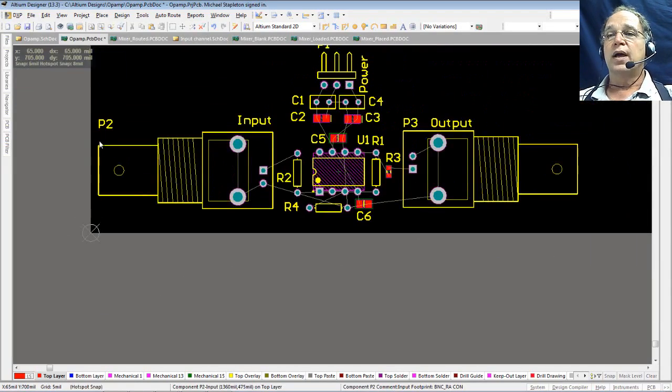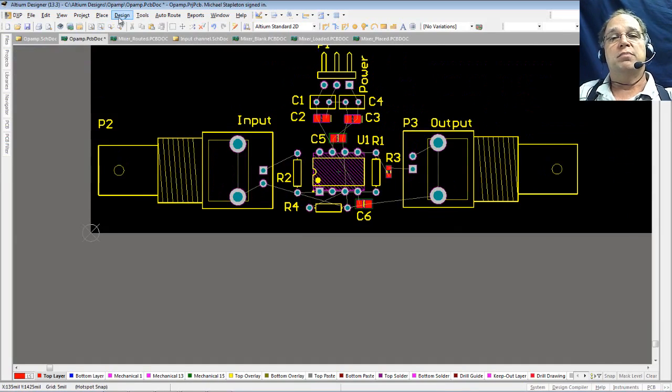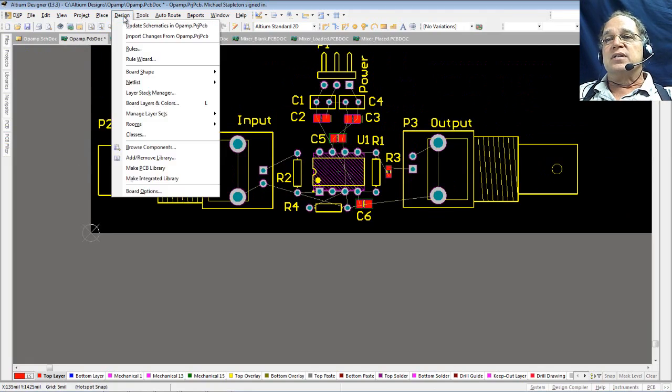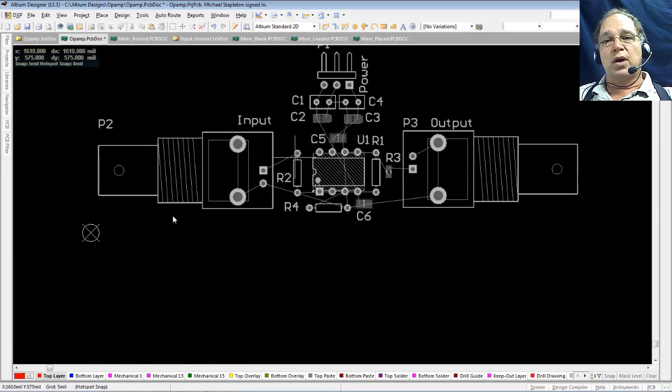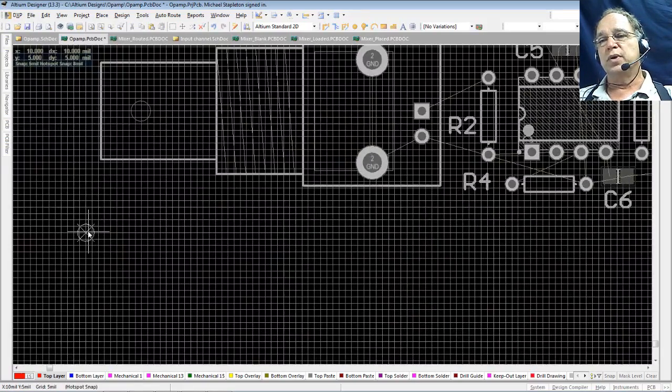Let's zoom out again, and now I'm going to come in here. We're going to look at changing our board shape. How do I change my board shape? If I go to Design in my toolbars, under Board Shape, this will say Redefine Board Shape. So I'm going to tell it, yes, I want to redefine my board shape. Click. You'll see my whole board shape goes away. Here's my origin. I'm going to start drawing at my origin, so I'll zoom in here.